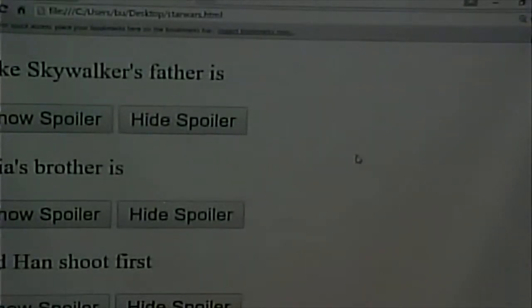So instead of that, what I want to do, and what if I wanted to do something else when I hit a spoiler? Maybe I wanted to change the color of something in addition to showing the spoiler. What if I wanted more stuff that I wanted to do? Well, I can fix that by using what are called functions.